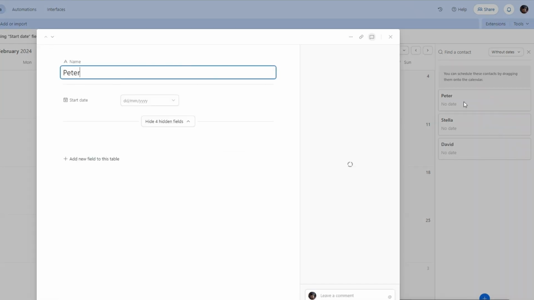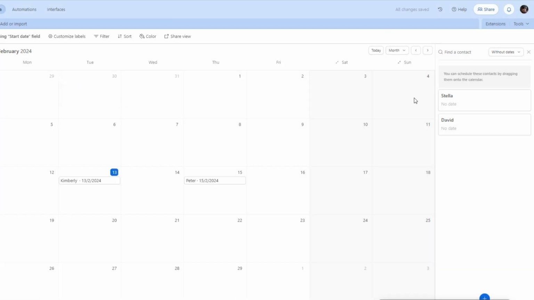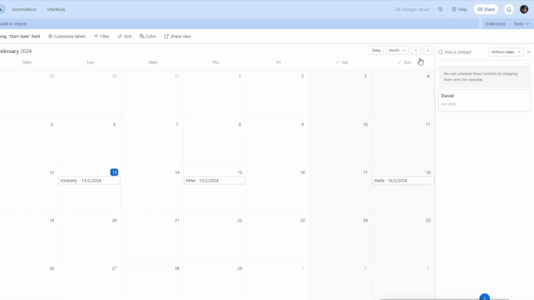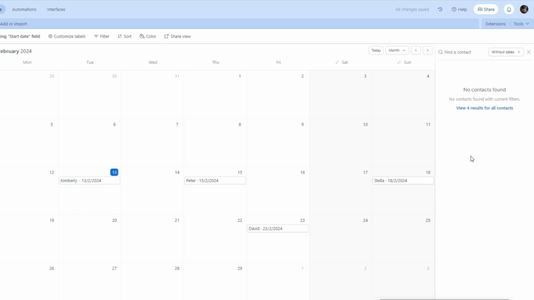and then to Peter, the 15th. To Stella, you can add the date here to 18th, and David, you can add the date here to 23rd. We have assigned all our contacts with a particular date on our calendar.